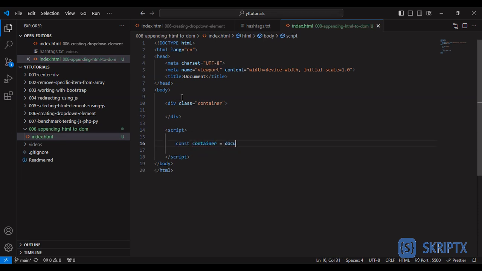Constant container equal to document dot query selector, and go with the container. Now we need to put a para. Let's put a para tag, /para, and then class equal to para, and let's go for "this is a simple para". We need this to be populated in the container.